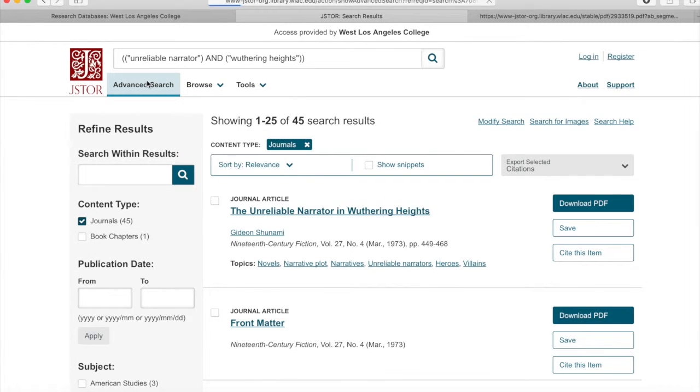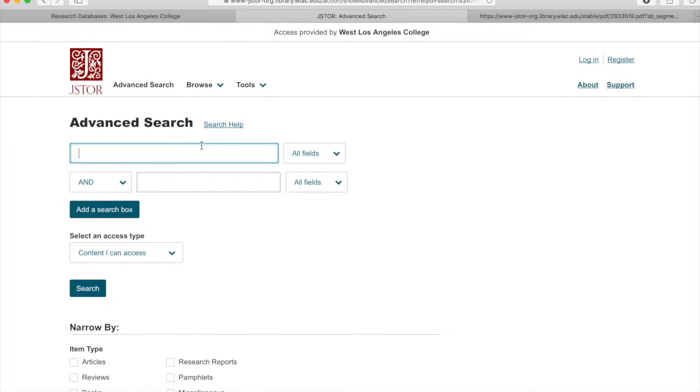So let me do another search just to go over this again. So I'm going to keep Wuthering Heights, and I'm using the Boolean operator and. So I'm saying I want my results to be about Wuthering Heights and this additional concept that I'm going to add. So I'm going to say abuse or domestic violence.